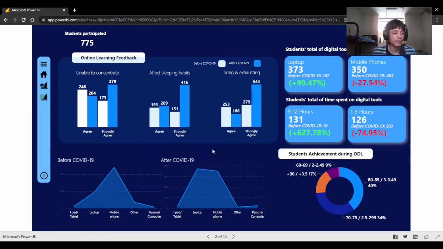For mobile phones, it shows a heavy decrease, before 483 students, after COVID 350 students, a negative 27.54%. Okay, below here, you can see the area chart that also shows the usage of digital tools before and after COVID-19. As you can see from this result, laptop has a bigger area, which indicates that every student uses laptops more often after COVID-19.